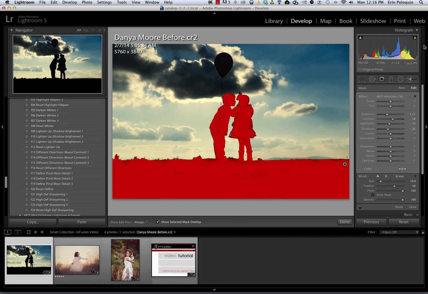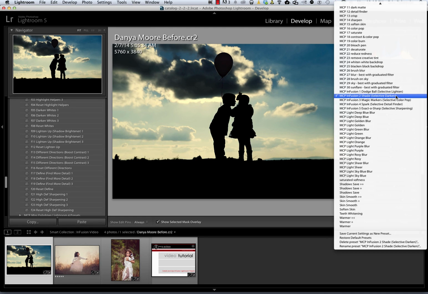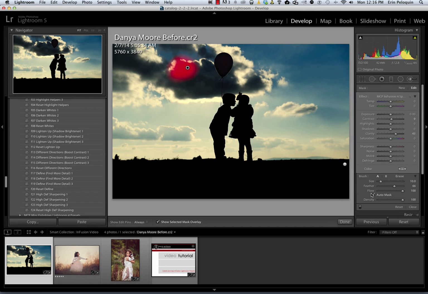Okay, now I want to add a different effect to the cloud up here. Going to hit my new brush, and this time I am going to select InFusion Spark. Going to turn Auto Mask back on, and then just brush over the clouds here, just to add a little bit of detail to them.